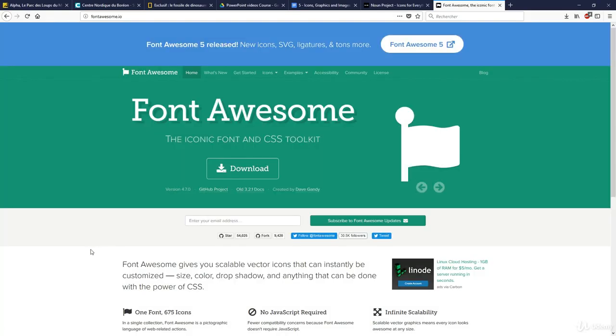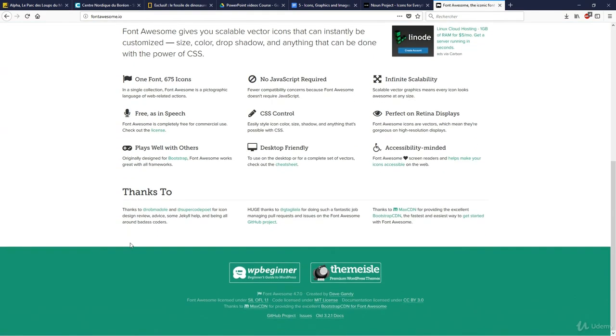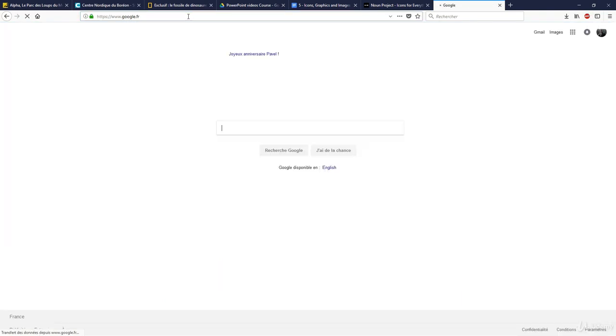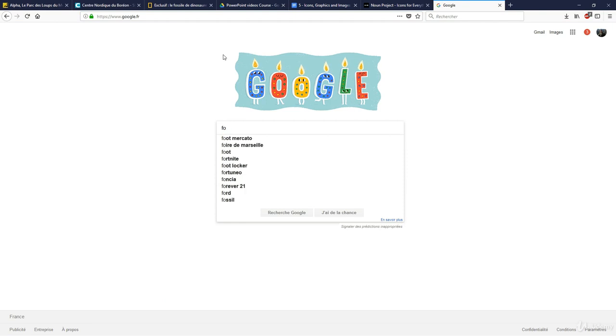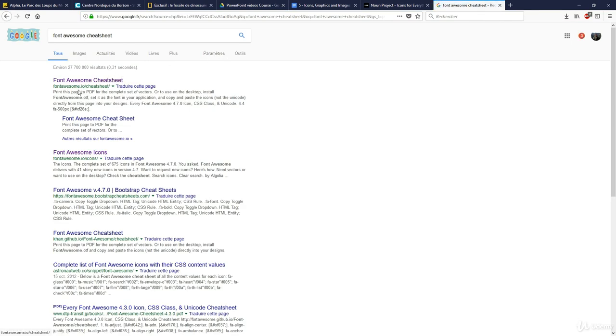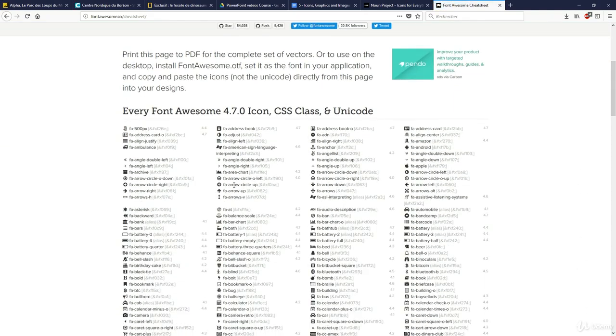And here you need to find the cheat sheet. But honestly, I don't even know where to click to find it. So let me go through Google. It will be easier, which is weird. So type Font Awesome cheat sheet. Okay. fontawesome.io/cheatsheet. All right. And so here you have all the icons of this font.